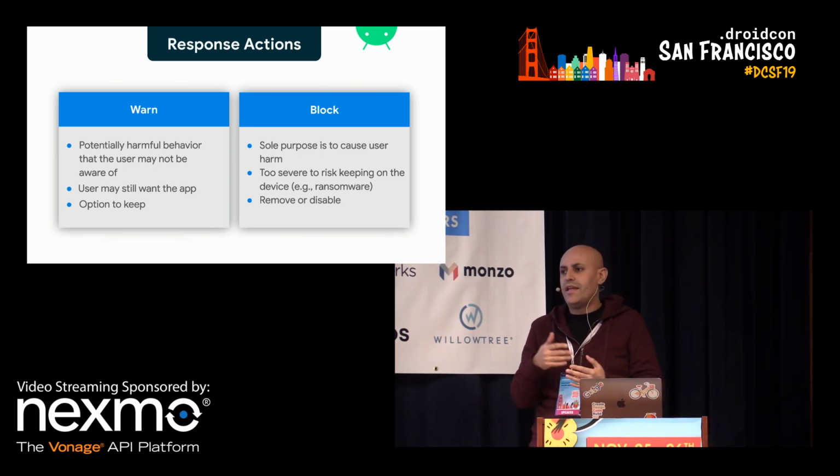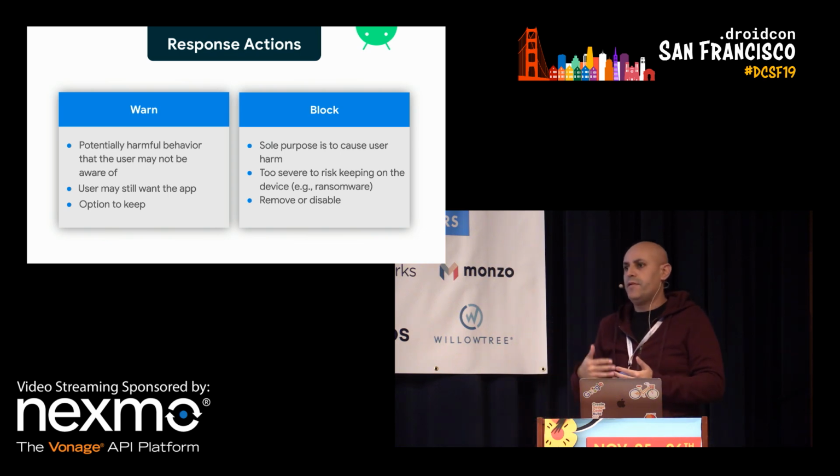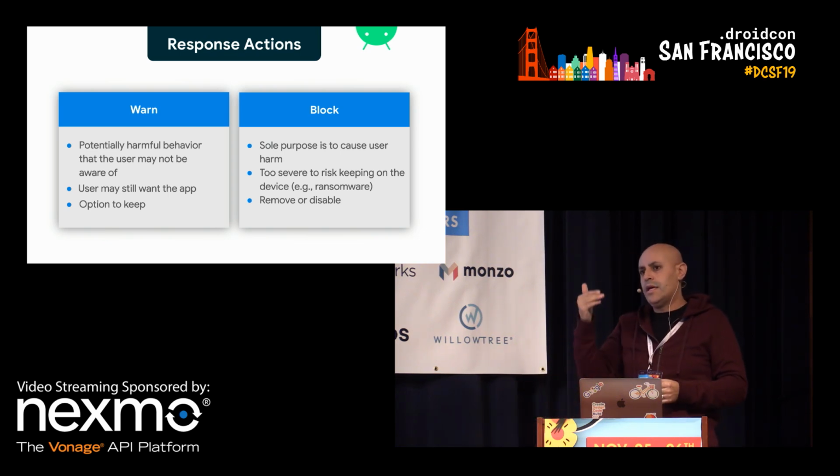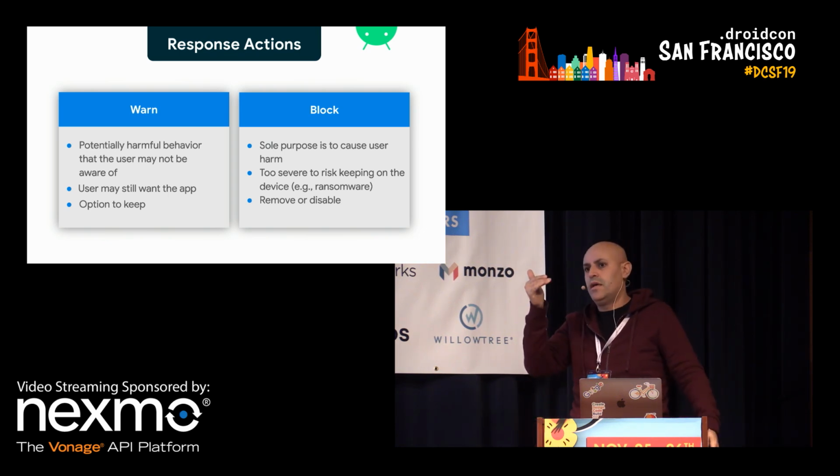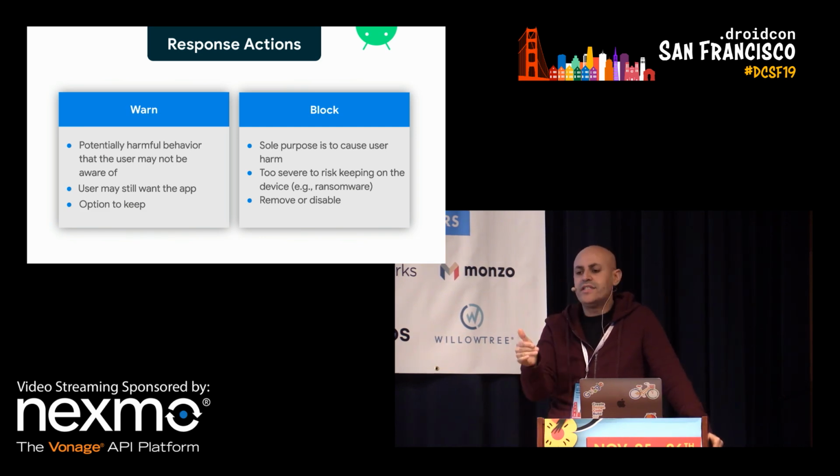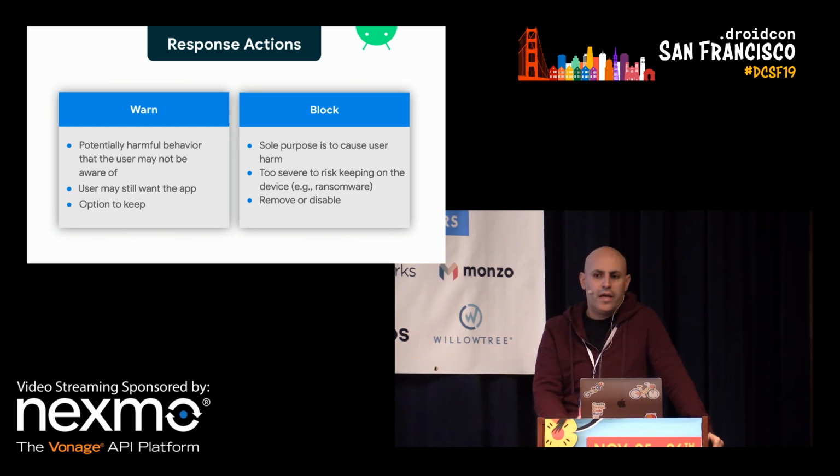In the case where the harm is very clear, is very palpable, maybe financial, where your carrier is going to charge you money, or your device is not going to be available for you because there's a piece of ransomware within the application, right? So in those cases, we definitely want to block it. The application is not allowed on the Play Store, and we will not allow the device to install it. In this case, you don't have the option of whether or not to install it.